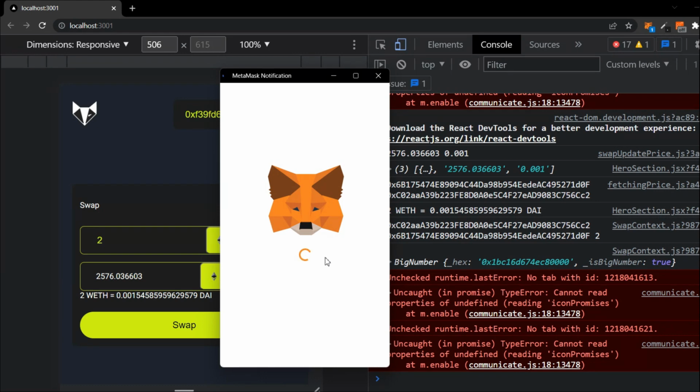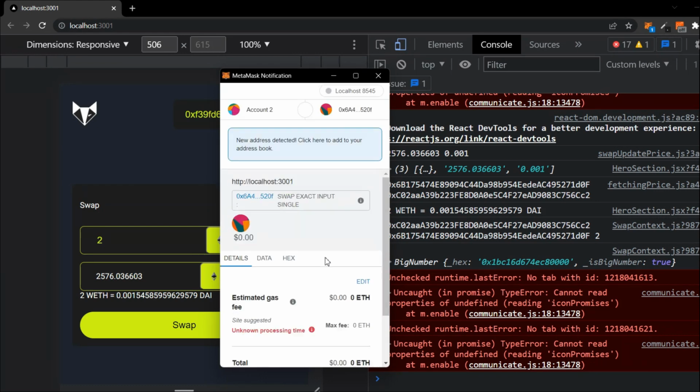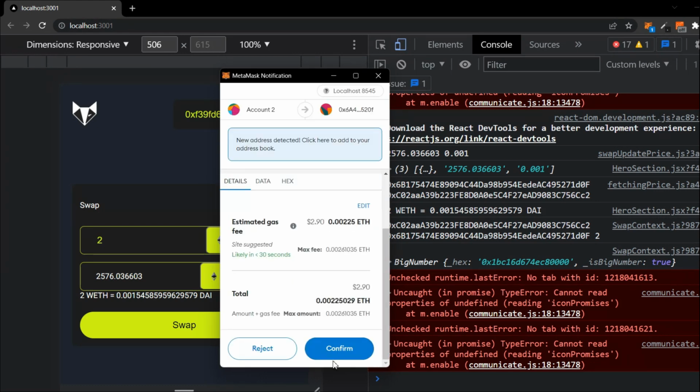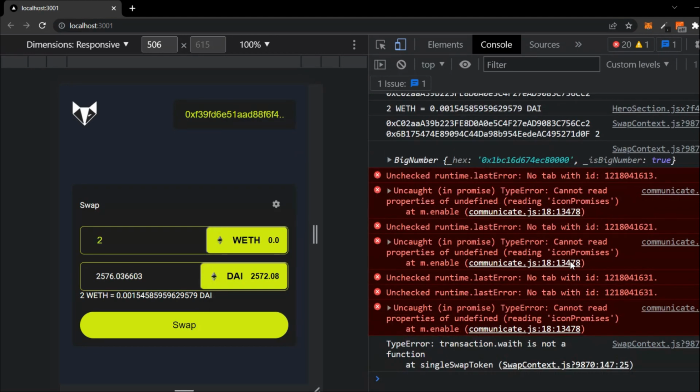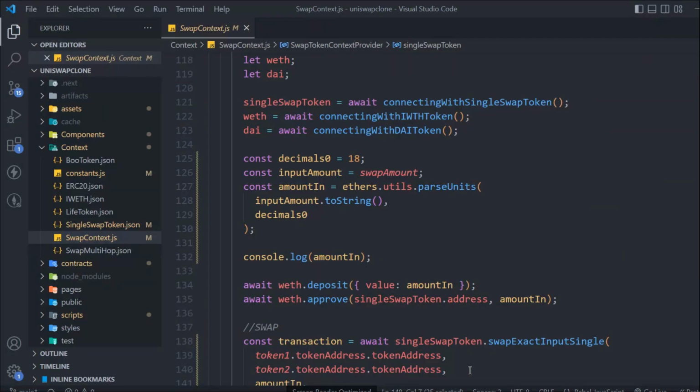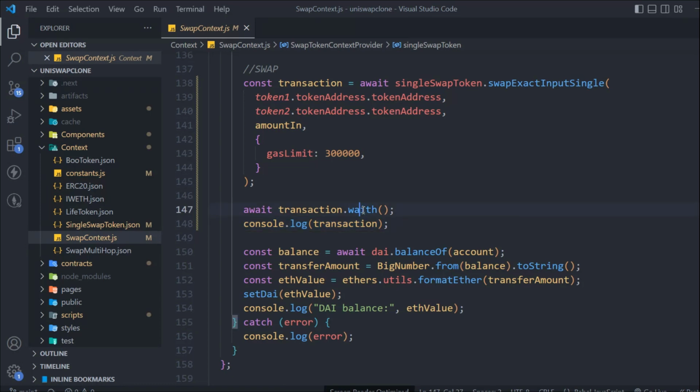Now we have to click on this. The last one is this one. Now click on this confirm. And here you can see the transaction is happening. Here it says transaction.wait is not a function. Okay, I made a spelling mistake here. It's W-A-I-T, wait, it's not W-I-T-H. That's why we are getting an error. So if I come here, it's wait, W-A-I-T. Okay, I believe that you guys have noticed that.